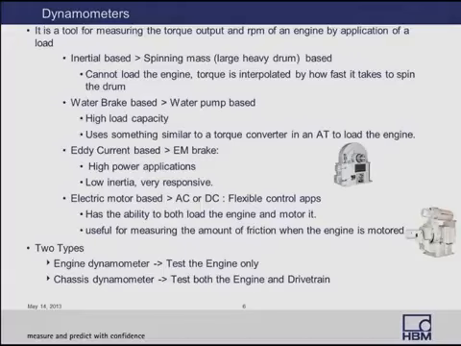So essentially, there are two types of dyno available in the market that people talk about. They are the engine dyno and the chassis dyno. The engine dyno, as you might imagine, is just testing the engine, whereas the chassis dyno not only tests the engine, but also the drivetrain along with it, which is more of a real-world scenario.